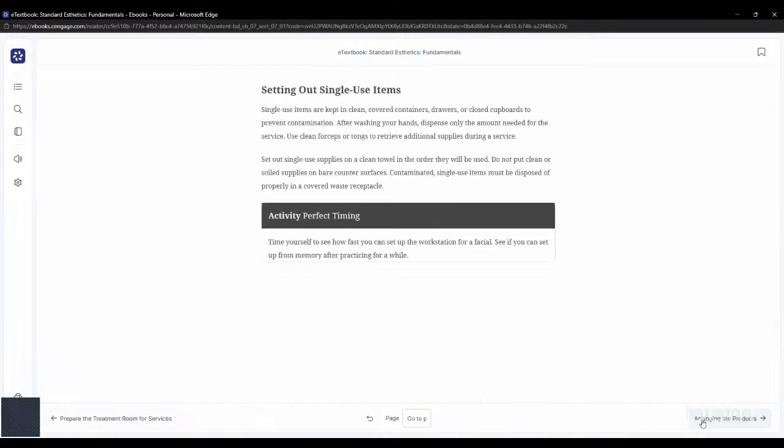Setting out your single-use items. You don't set them all out. You're going to set a few, and what you're going to use. Everything is going to start with you washing your hands. And I'm going to highlight in yellow the second paragraph.